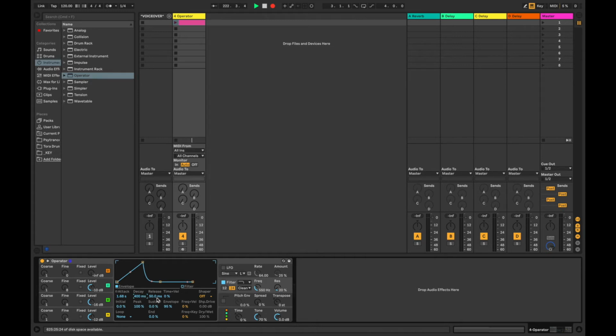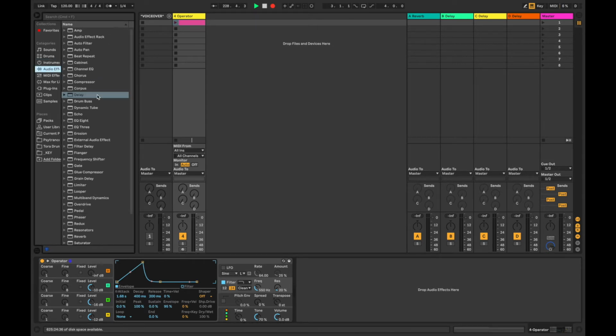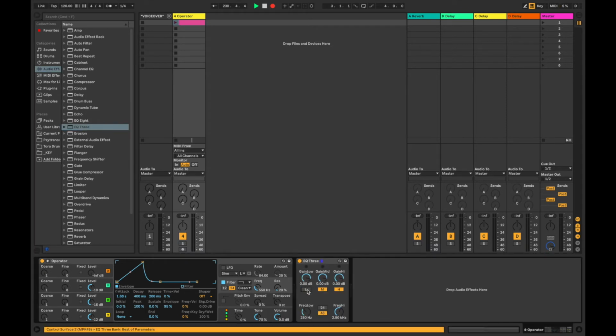400 milliseconds decay time, and the release is 200 milliseconds. Cool. Next up, we want to insert an EQ3 audio effect, and we're going to cut the lows out of that to make space for our bass later on.